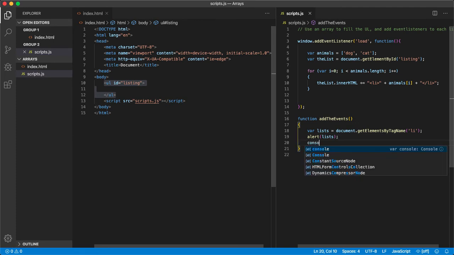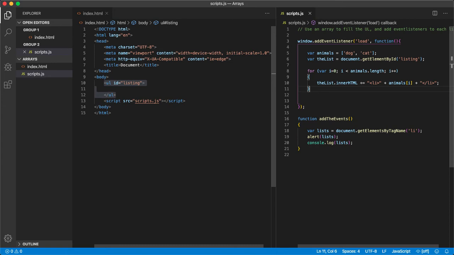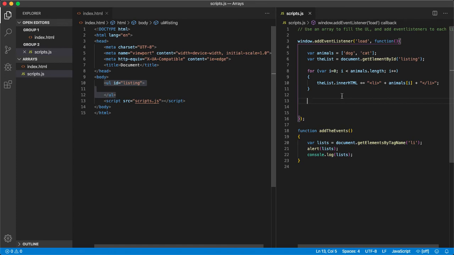And then maybe console log lists just for debugging purposes, just to first of all see if it's working, and then second of all to see what on earth I'm getting in my hands when I use that method name. So after I create those elements, I'm going to call this function. So add the events, parentheses, and let's run that and see what we get.